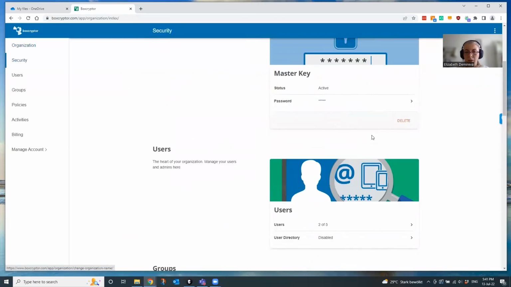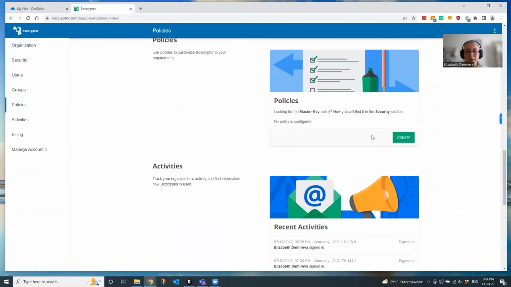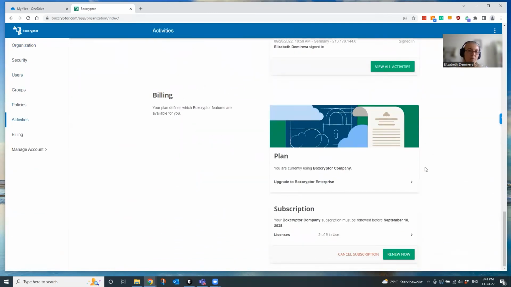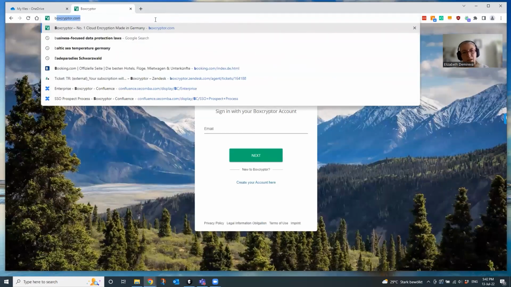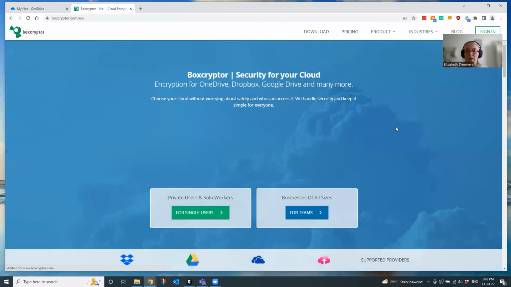And then back at the sections, right at the end, there is the billing information. This is the place where you will see what kind of team license you have, or if you have an ongoing trial, until when it is valid. So that's it, everything related to the administrator account with Boxcryptor. Let me go back to the website and show you where you can get your trial.